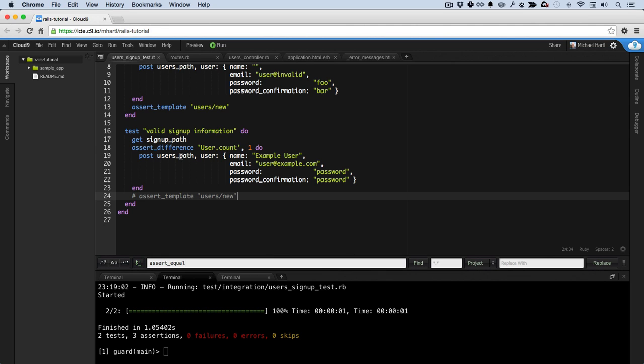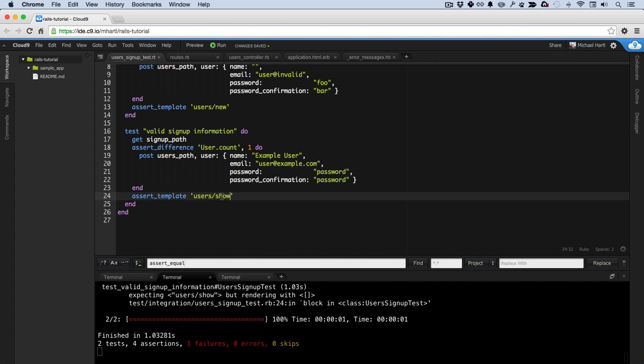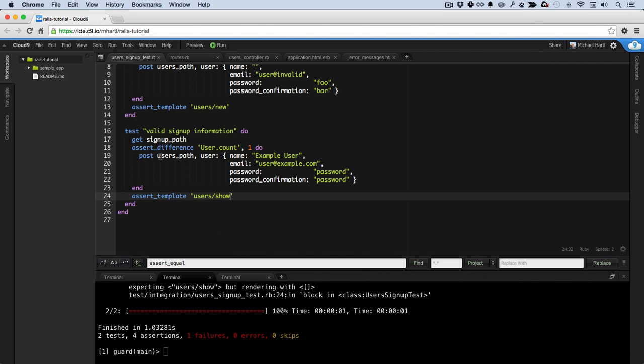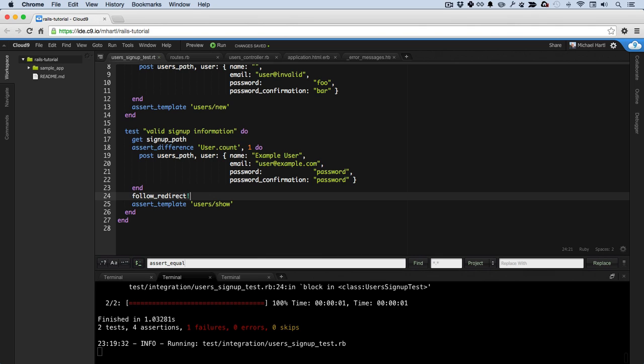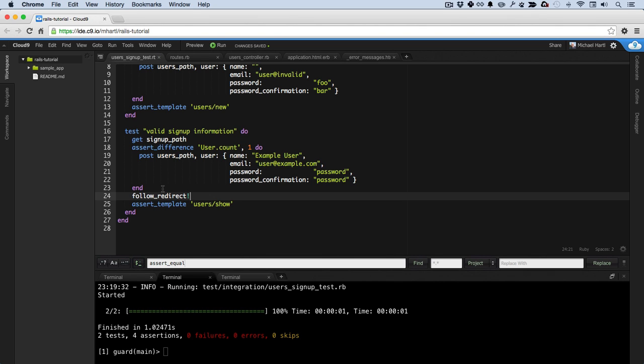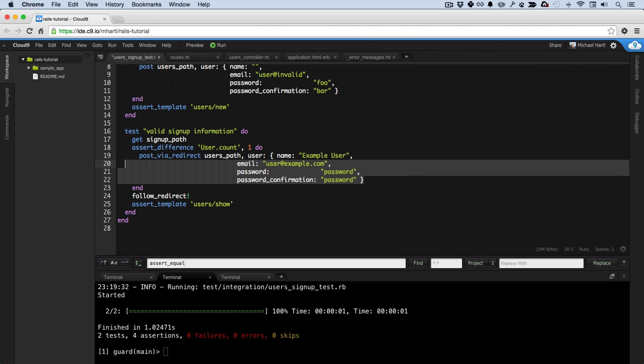So this is now posting to the users path. But what I really like to do at this point is assert that the template is users/show. And you think, well, that'll work, right? But it won't. And the reason is because this post doesn't follow the redirect. We can actually do this. follow_redirect! will follow the redirect inside the test. So this now works. But there's a way to combine these together. post_via_redirect, and it's a little more compact.